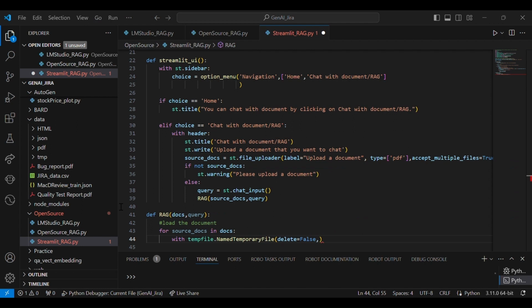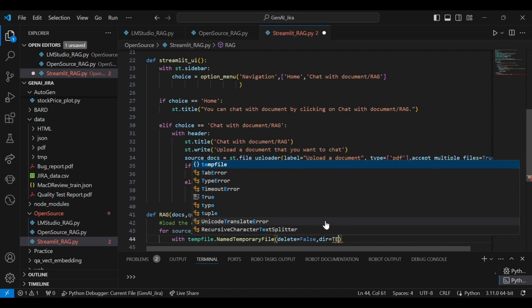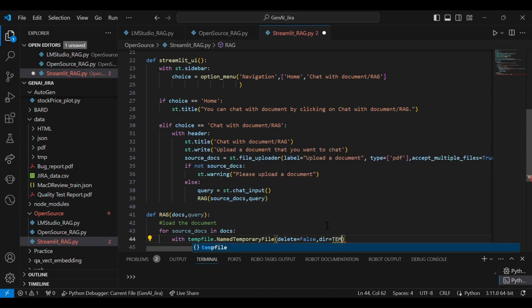We'll mark delete as false. You can change it to true also if you want to delete the files. And our temp directory folder is already defined at the top, so we'll refer to that particular variable.